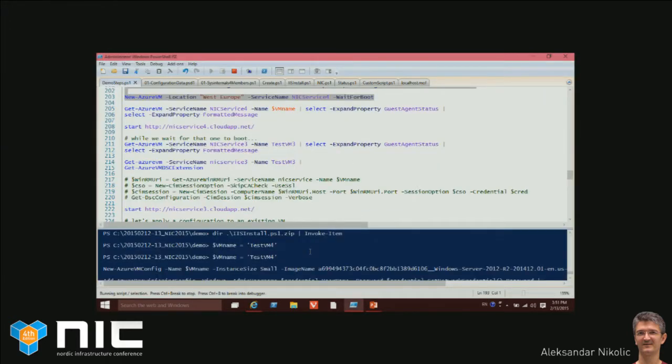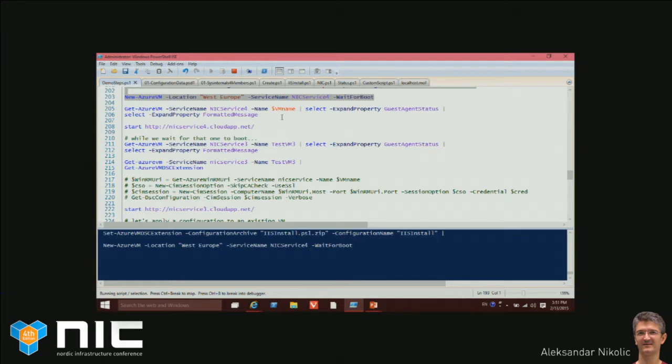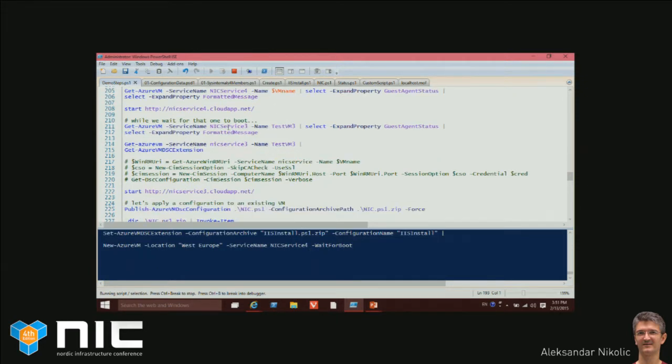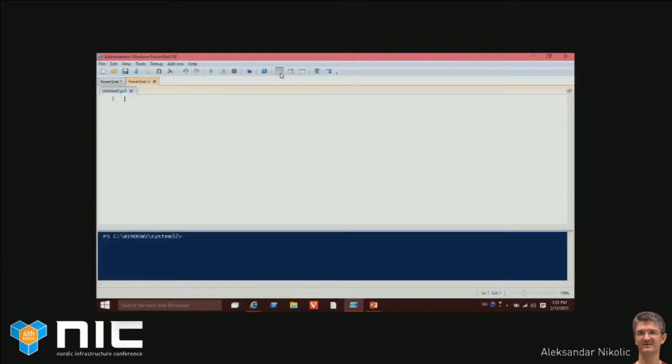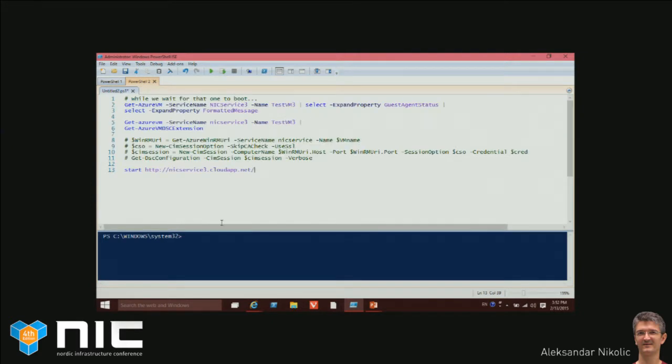Okay. While I wait for that one to configure, I can move to a machine that I created before using absolutely the same command. I just changed the name for the service and for the machine. So let me try to do this. I need to open a new PowerShell tab. Let me check the Azure subscription here.